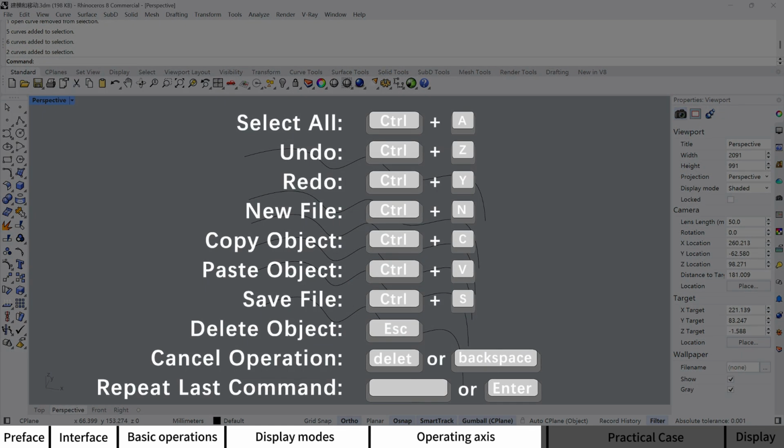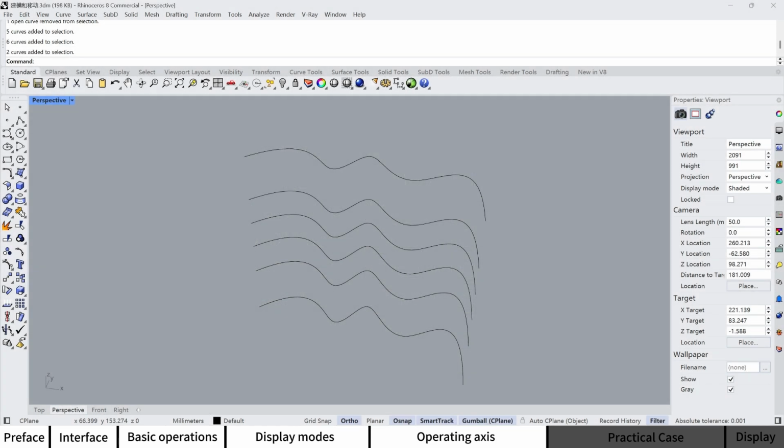As for the basic operations like these, I won't go through each one step by step. These are pretty standard shortcuts that you'll get used to quickly.